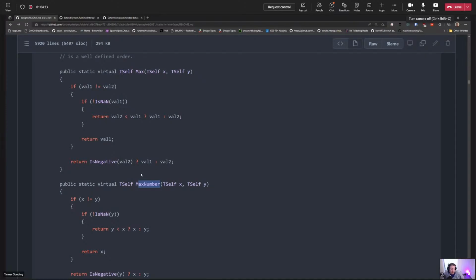Tanner, do you mind explaining again the difference between Max and MaxNumber? So Max is required to propagate a NaN. So, for example, if you have Max of NaN and 5, it will always return NaN. Whereas if you have MaxNumber of NaN and 5, it will always return the 5. MaxNumber returns the number type, whereas Max is required to propagate the not-a-number type.